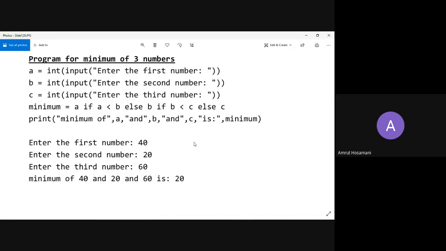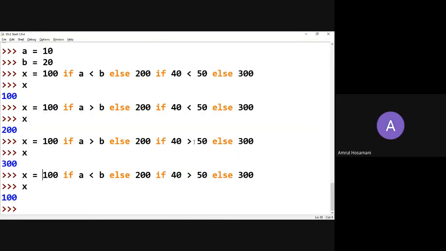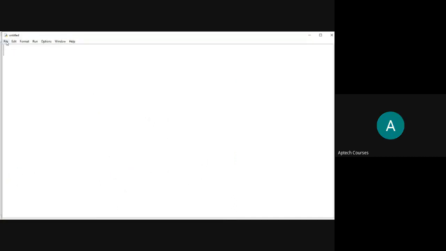Correct. Can we write the program now? Okay. So let's write it in a new file.